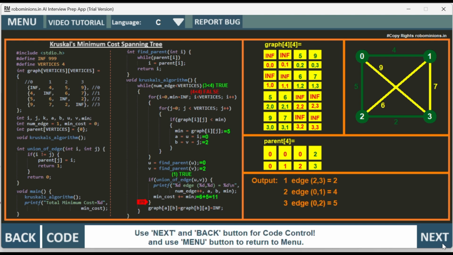We update the graph now for 0 comma 2. You can see 0, 2 and 2, 0 will be turned infinity now because they have been calculated. Then we go back to the while condition now. Num edge right now has turned 4, because we did a post increment here. So 4 less than 4 is false, so it comes out of the while loop.